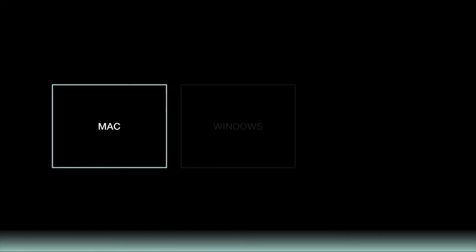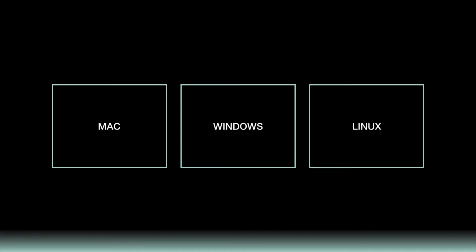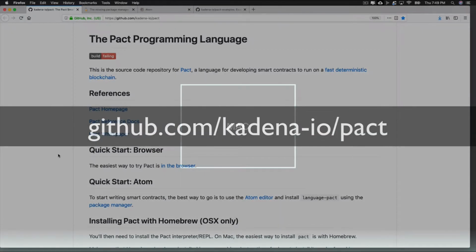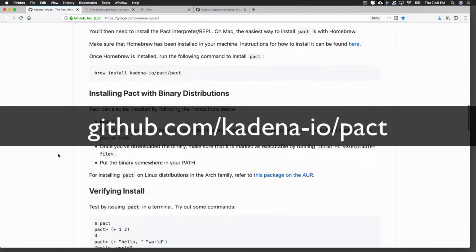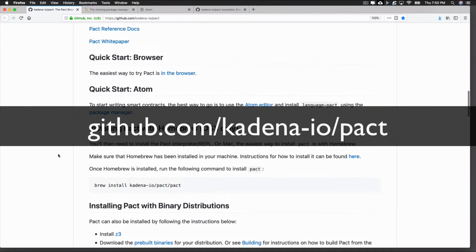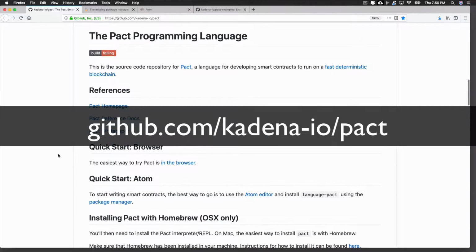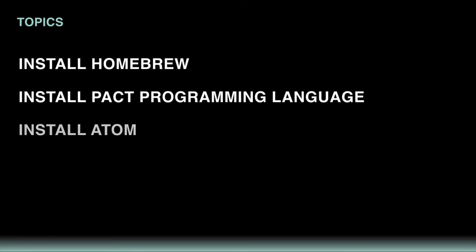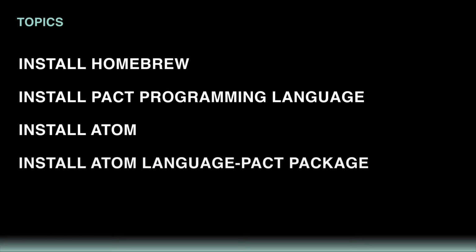This environment can be set up on Mac, Windows, and Linux operating systems. This tutorial will focus on the details of getting up and running on a Mac. More instructions on installing Pact with Windows or Linux can be found on the GitHub page. That said, this tutorial covers the following topics. First, you'll install Homebrew and the Pact programming language. Then, you'll install Atom along with the language Pact package that comes for Atom. Finally, you'll run your first smart contract on your local environment.